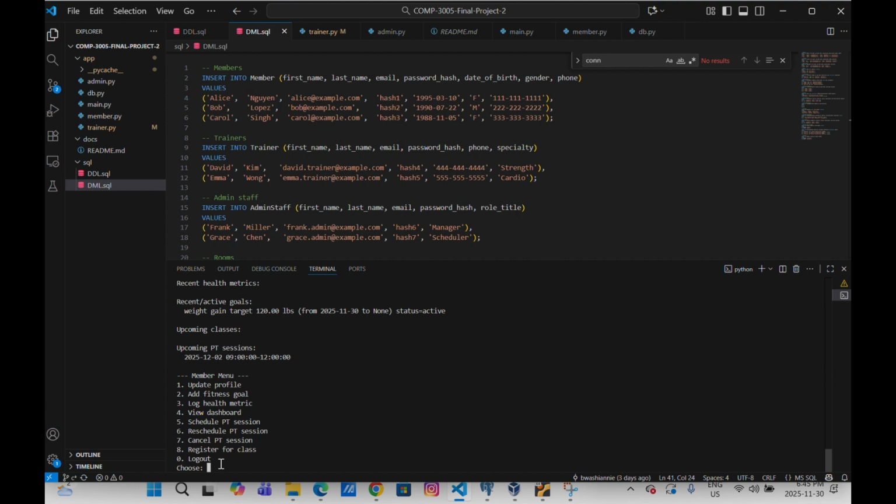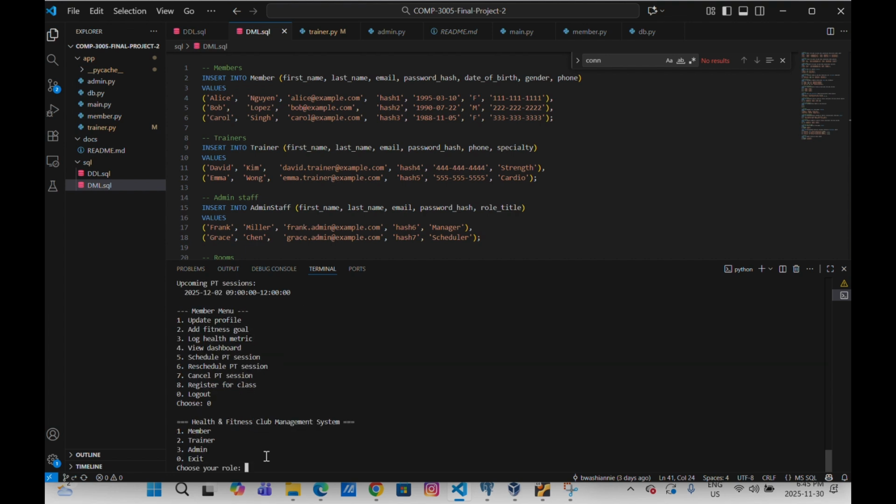Okay, so we were able to see a lot of the member operations over there and see how to update profiles, add fitness goals, view our sessions, schedule PT sessions, and things like that. So now we can try to see how to possibly, let's see, let's exit out of the member menu.